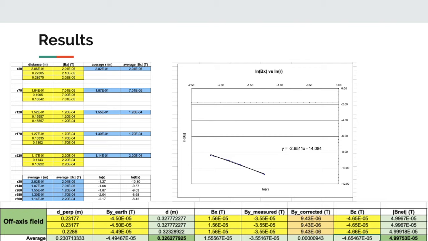Below is my off-axis field, which I found from finding the perpendicular distance needed to get a total magnetometer reading of 100 nanoteslas. It also calculated the x, y, and z components that were needed to get the total reading of 100. The y coordinates did need to be corrected due to the Earth's magnetic field. To do that, I subtracted the y component of Earth from my measured and got the y corrected component. The Excel sheet also calculated my net in teslas.